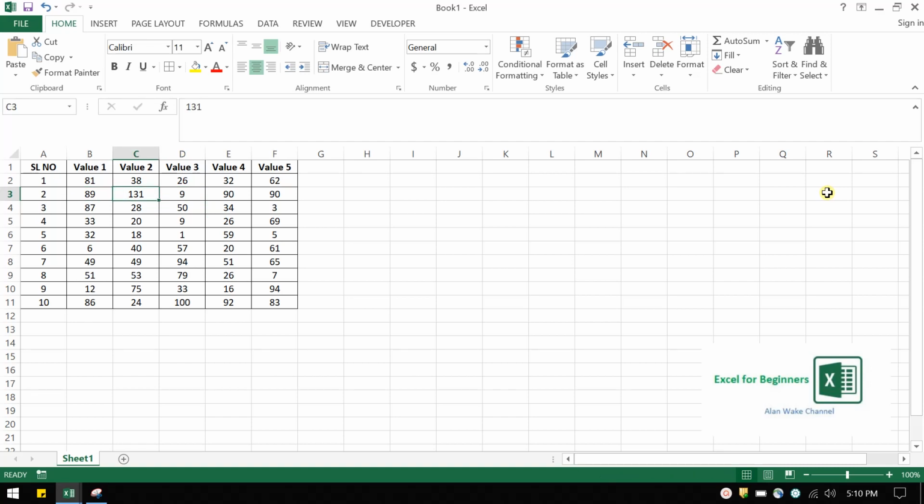Then Alt, as I already told you, is the ribbon. Alt plus is the sum of the selected cell. Like if you want this, Alt plus. That is also a way of inserting the AutoSum function.